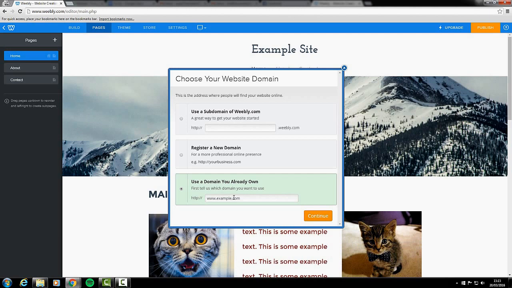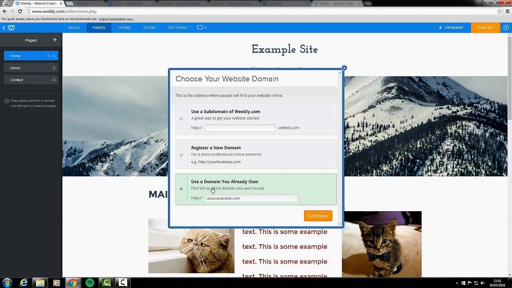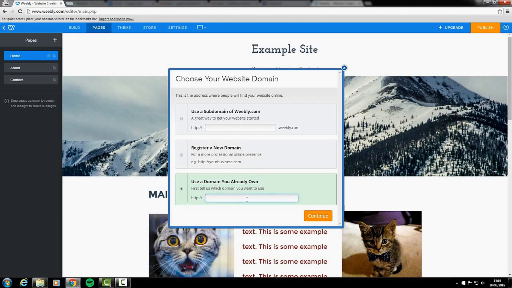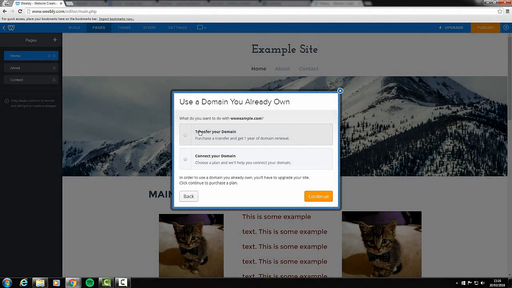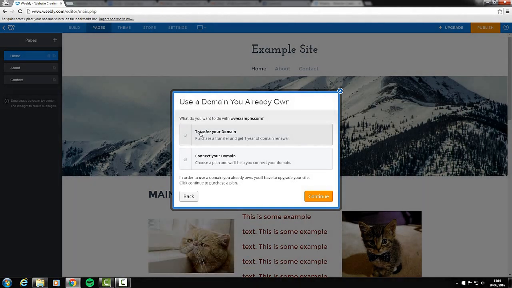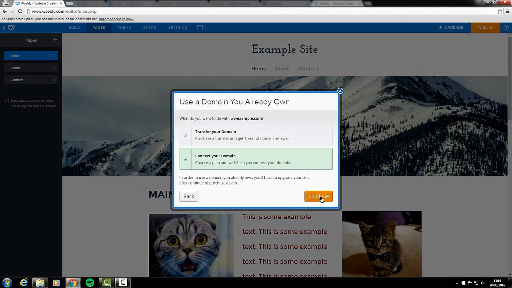If you still haven't registered a domain, you can click register a new domain here and you can do it now. Please refer to my first tutorial for further instructions from there, but it's pretty easy. But we're going to go ahead as though we've purchased example.com, and click continue. Here you can transfer your domain if you've registered it with a different domain name registrar, but we've got ours from Weebly, so we're just going to connect your domain and click continue.